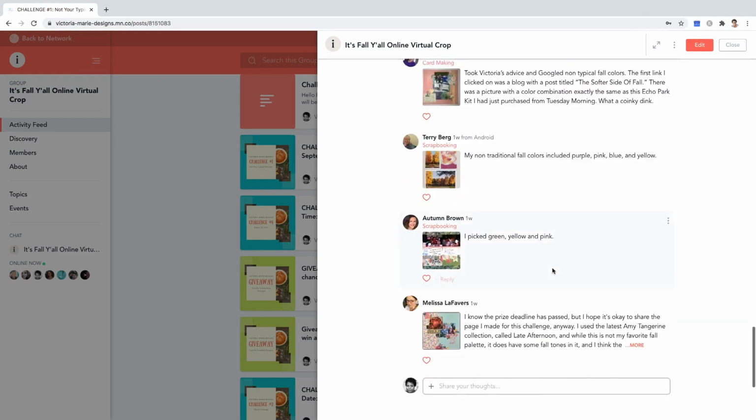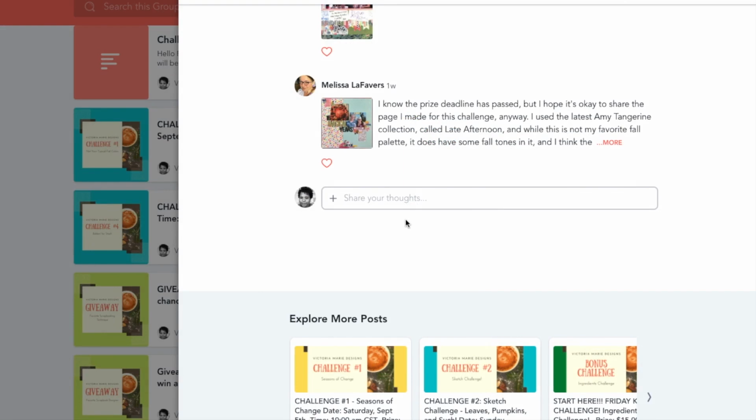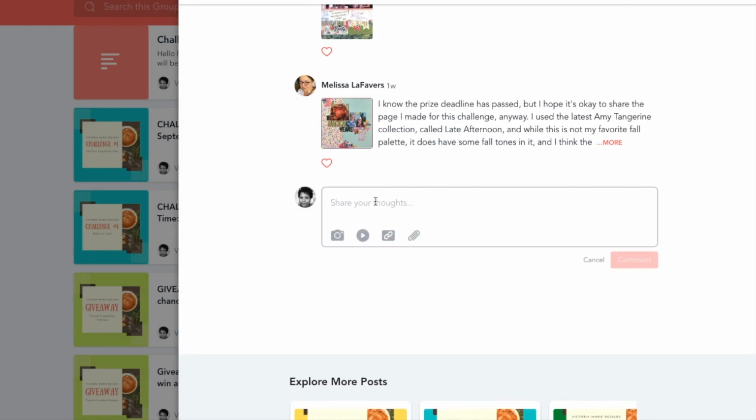If you scroll all the way down, you'll notice that there is a text box. In order to submit your project for the challenge, you'll click here on the text box, and of course you can type whatever you want. And then notice you have some icons here. You have a photo icon, a video icon, an embedded link, and an attached file.